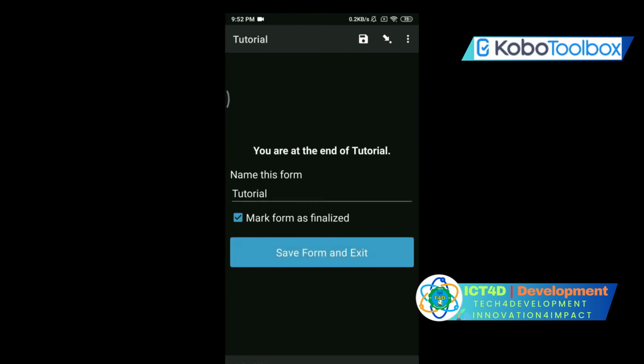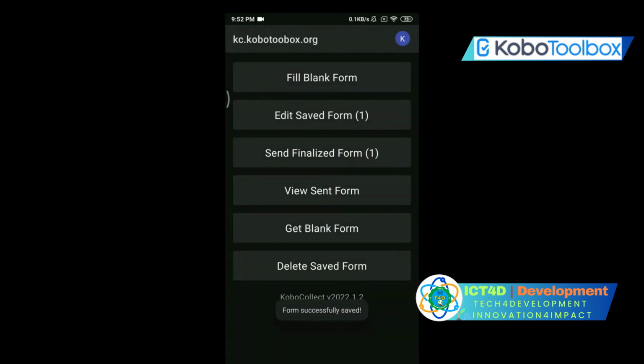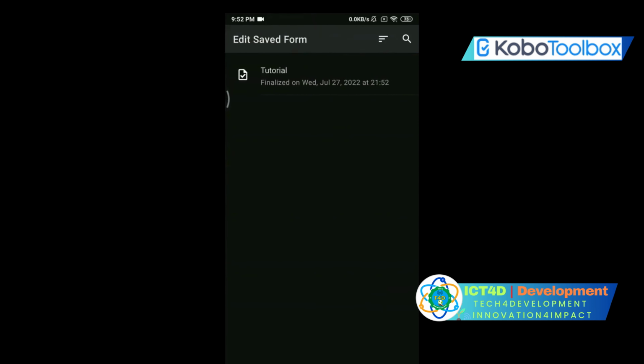Okay, so in this you can just click on save form and exit. Mark the form as final, everything is done, nothing needs to be done here. One form was saved. You can see here now the number 1 was already here. If you want to edit something, you can just go to edit saved forms and you can edit here.